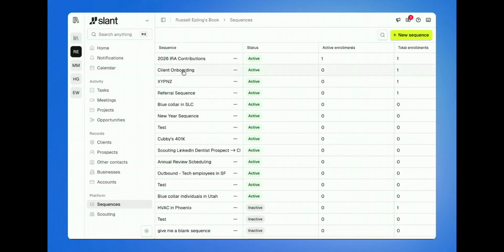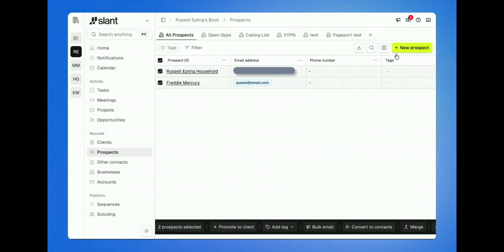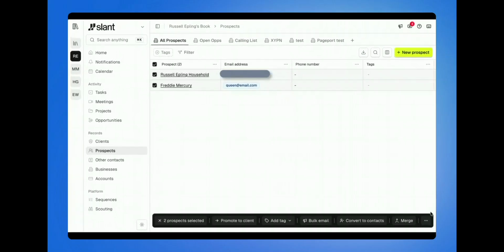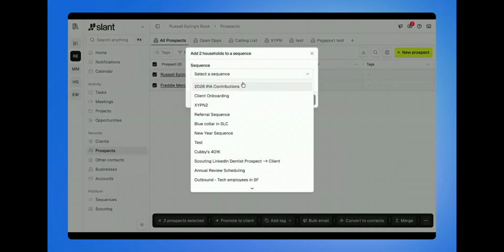Then I guess I can show how to add someone to a sequence. So once you have a sequence created, you can go to your prospects or your clients, but I'll go to my prospects. I'll select my 2 fake prospects here. And then down here at the bottom, there's the black bar that comes up when you select people. Then you can click the 3 dots and add to sequence, choose which sequence you want. So I'll do the scouting LinkedIn.